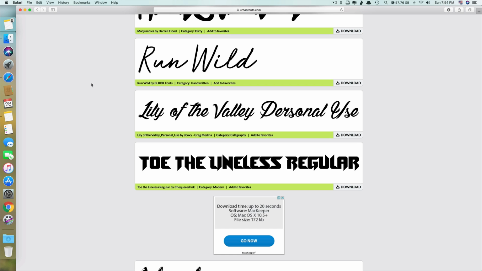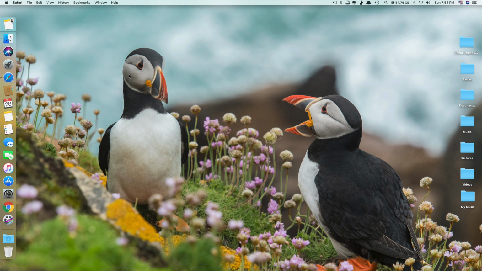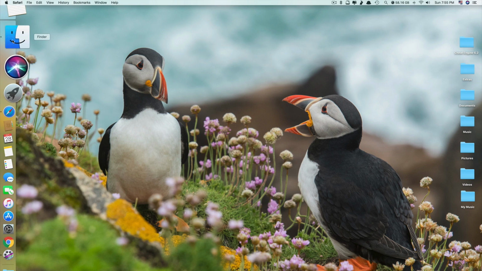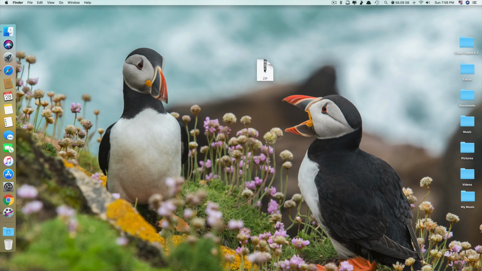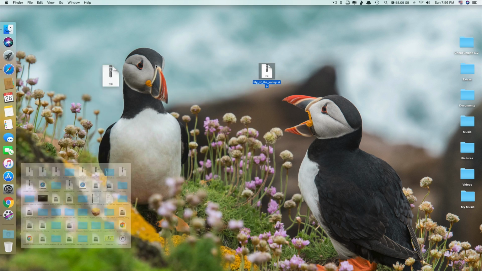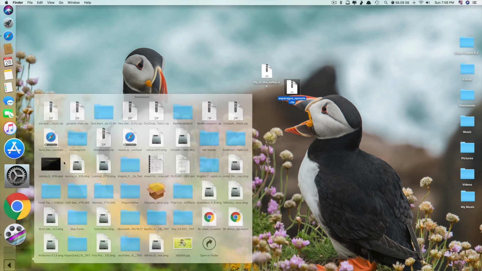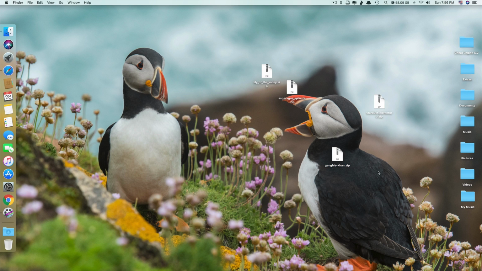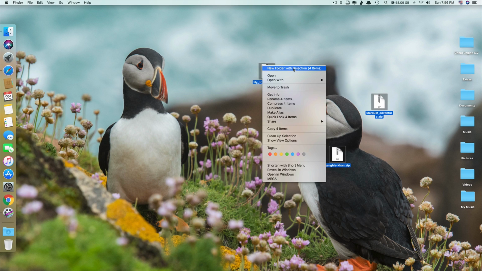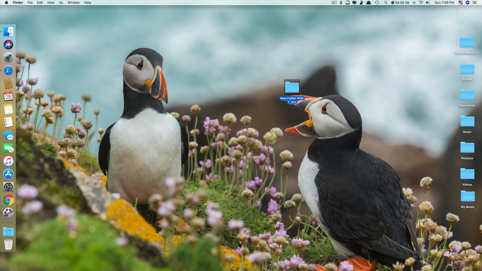Okay, let's say these are the fonts that I've selected. So how do we install it onto our Mac computer? So you have to go to find the font first. If you click on this, you will see the fonts you have downloaded here. Just drag it on the desktop. So four of these, and you just organize it by putting it in a folder and name that font.